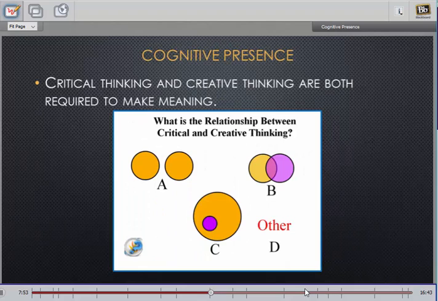All right, moving on to cognitive presence. Critical thinking and creative thinking are both required to make meaning. Please use one of the survey options, A, B, C, or D, to choose your answer to what is the relationship between critical and creative thinking. I'm going to make sure it's set up correctly.